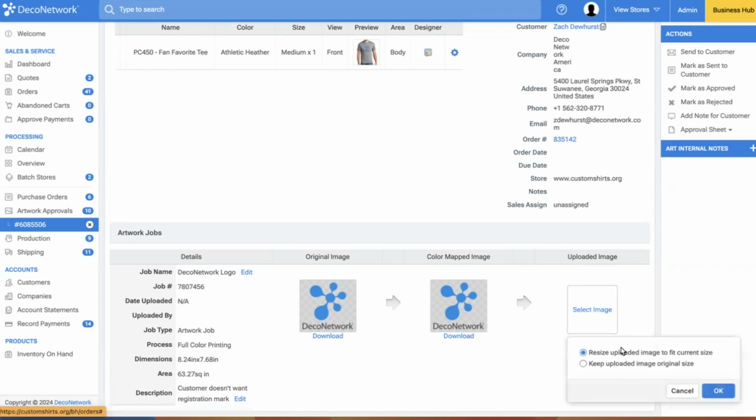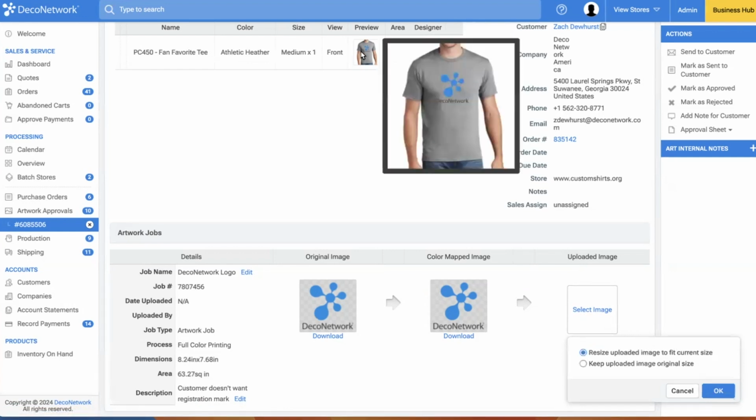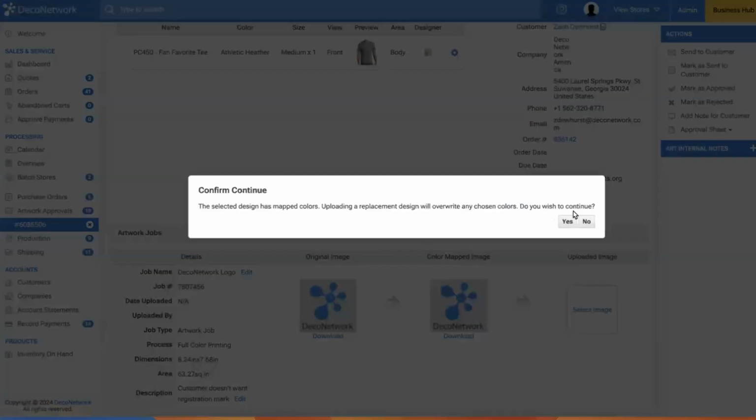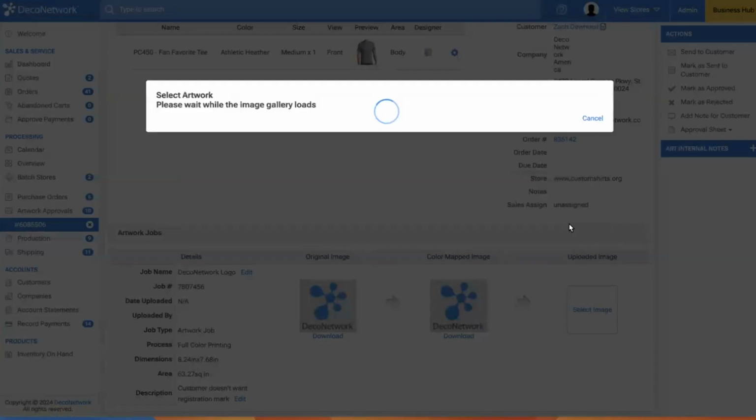So when I upload the final version, it's going to ask me, do you want to resize the artwork so that it's essentially the exact same size as what we downloaded? Or do you want to keep the same size that essentially you're uploading? So if you uploaded a smaller one, it would become smaller, bigger, bigger, obviously. So we're going to just go ahead and upload that same file.